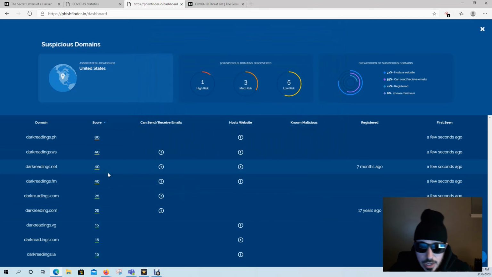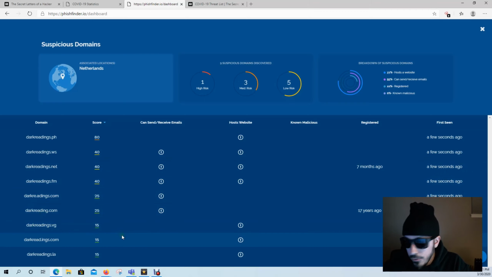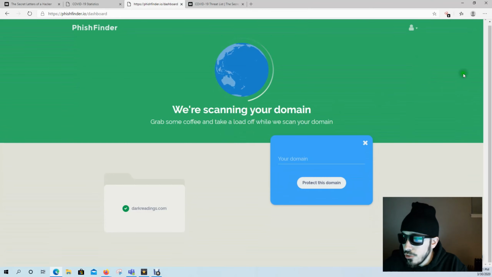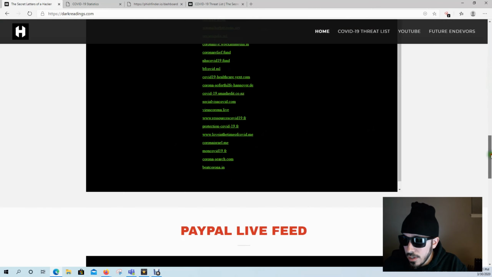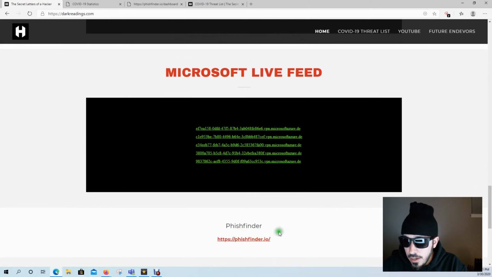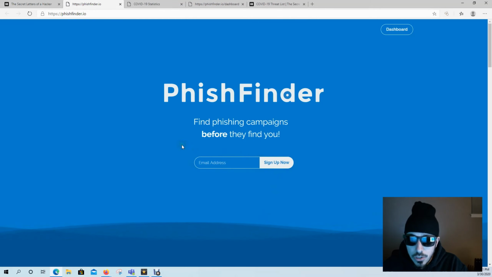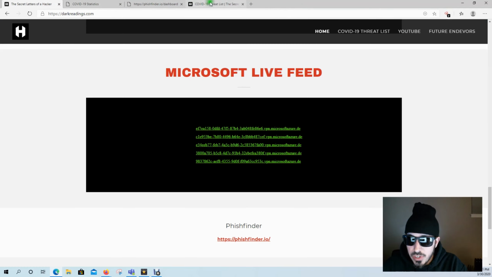So if you want to track your domain name, see if anyone is spoofing your domain name, you can come over here to Fish Finder, drop it in here. It'll go out there and crawl and see if there's any other domain names trying to spoof yours, which is a pretty cool tool, and it's free to use. You just have to sign up and register for that, and you can click the link right here and it'll take you to the sign up now page. It'll send you an email and boom, you're in Fish Finder. Pretty simple. And you can go ahead and watch and protect your domain name.